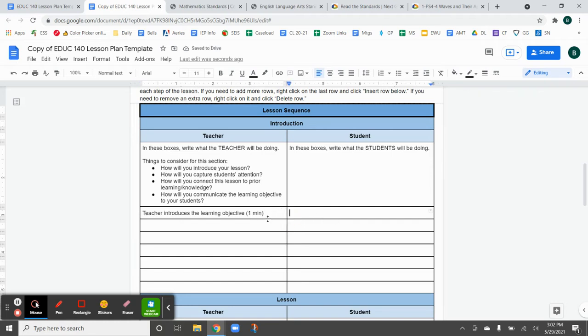And then as the teacher is introducing the learning objective, what should the students be doing? Are they writing it down in their notes? Are they reciting it with the teacher? Whatever they're doing, you should write what the students are doing at that same time. So maybe when the teacher is reading or introducing the learning objective, we want the students to write it. So, students write the learning objective in their notes.